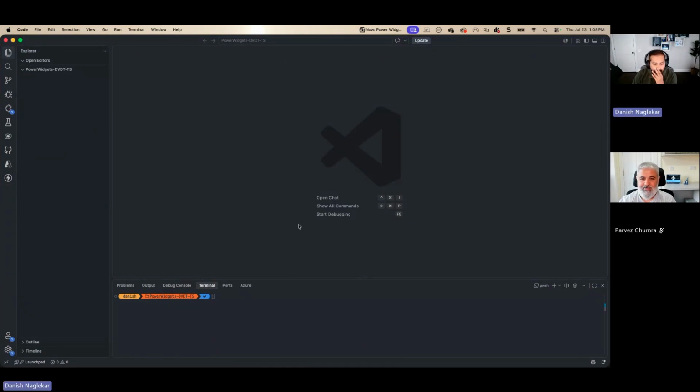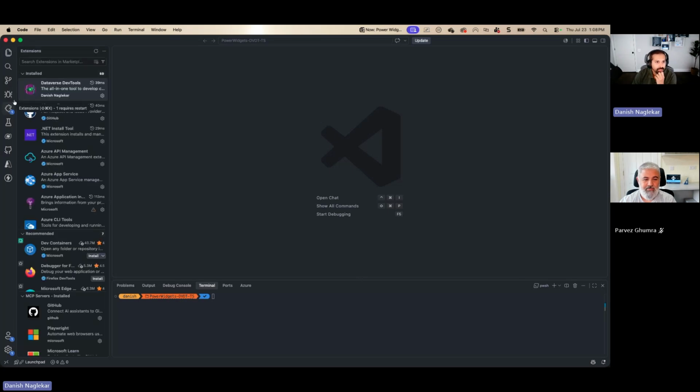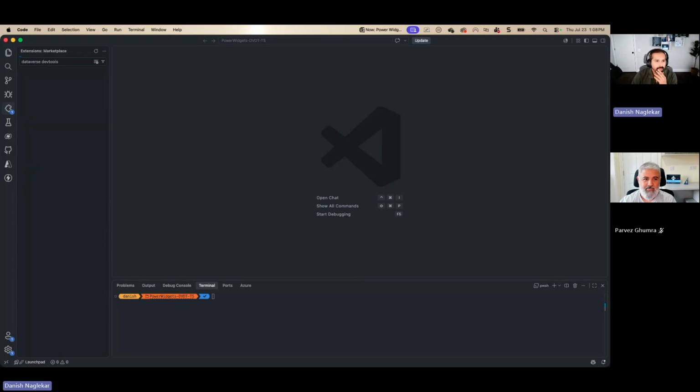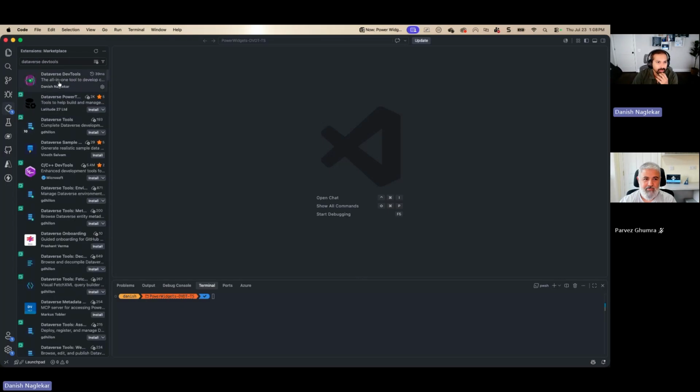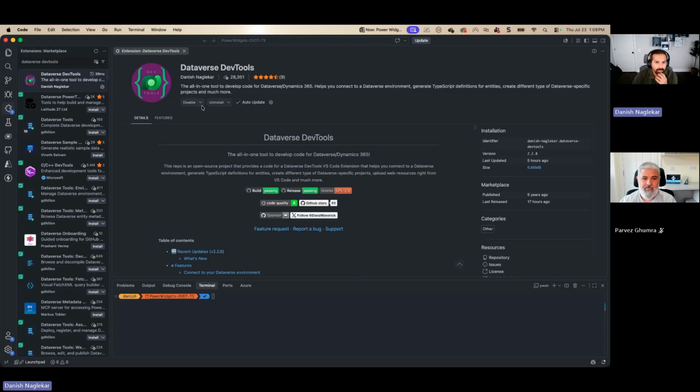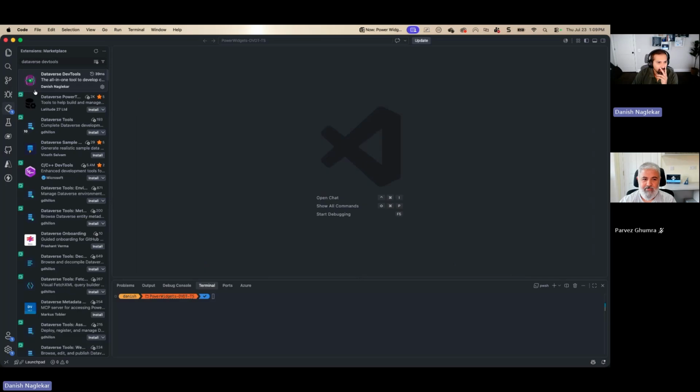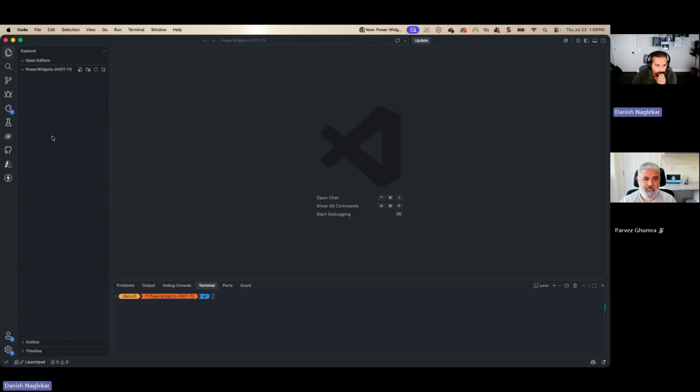Okay. So Dataverse Dev Tools is a VS Code extension, as you called out. You can go and download that. If you go to extensions, you can just search for Dataverse Dev Tools, and you should be able to see it here, and then you can just install it right from here itself. Once it's installed, you should see the Dataverse Dev Tools logo on the activity pane, and then make sure that you are opening up a folder.